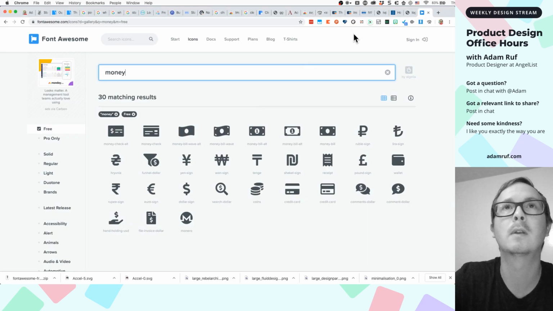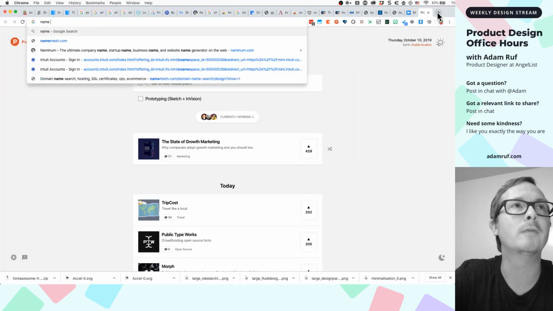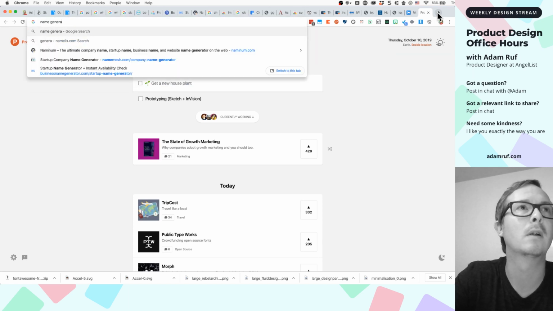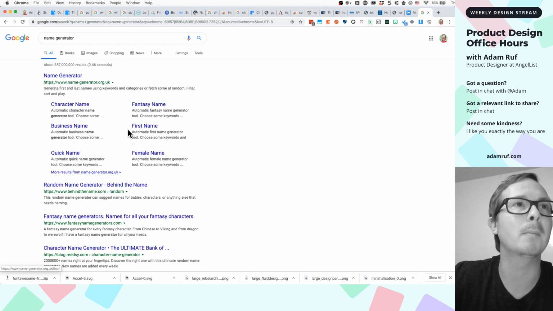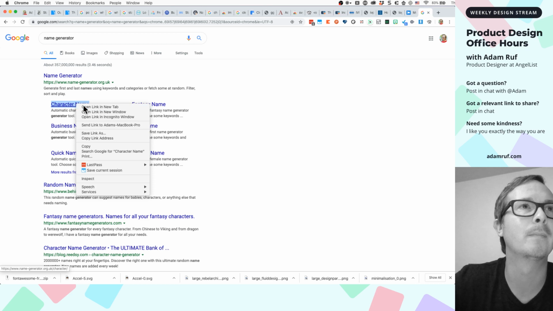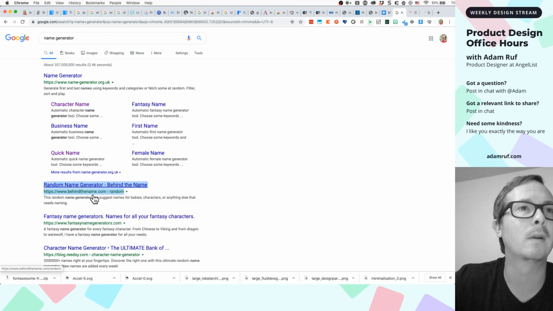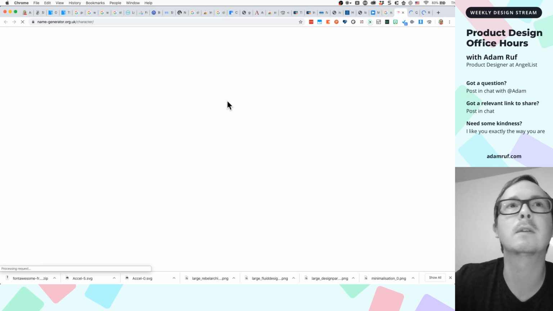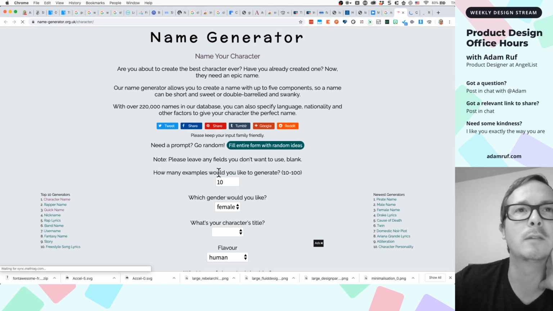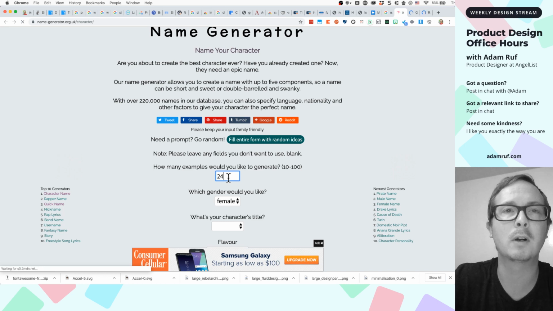You think so? Name, first and last, I guess just name generator. Not a business name, but a person name, character name, quick name. All right, let's try some of these out. I feel like this could be a fun sketch plugin. How many would I like to generate? I want 24.